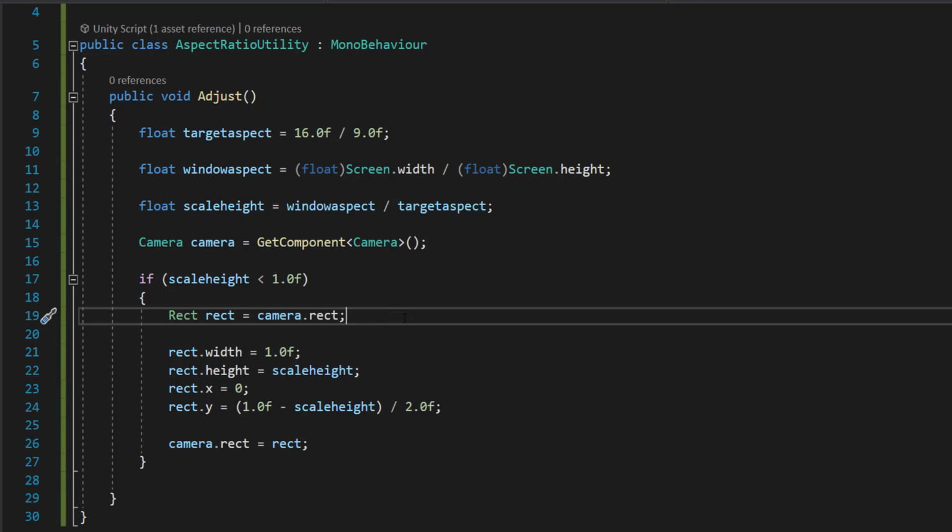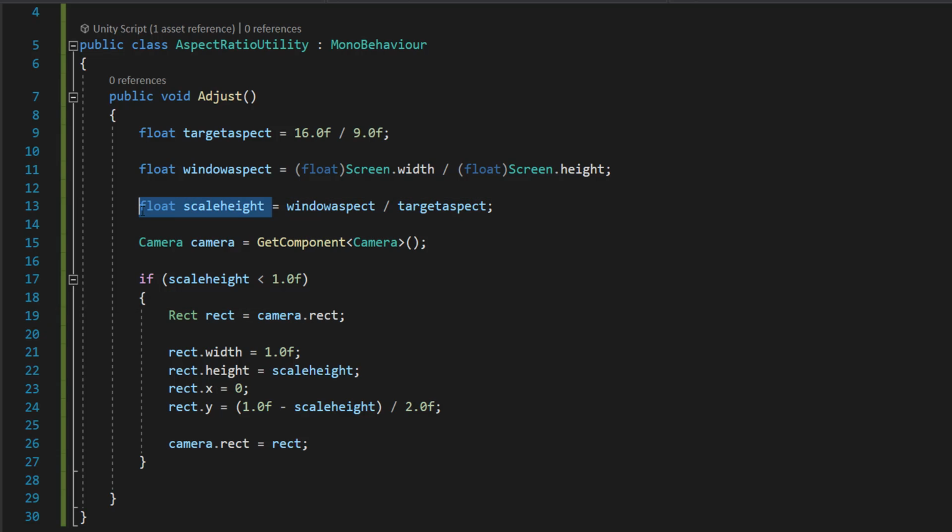We're going to be basically creating a new rect structure and initializing it with the current viewport rectangle of the camera. Then we do rect.width equals 1f, and this is going to set the viewport width to 1, which corresponds to the full width of the screen. This is because we need to use the entire width to maintain the aspect ratio on a taller screen. And then we do rect.height equals scaleHeight. This is going to set the viewport height to the scale height, which we calculated here.